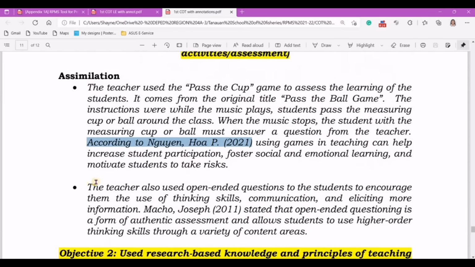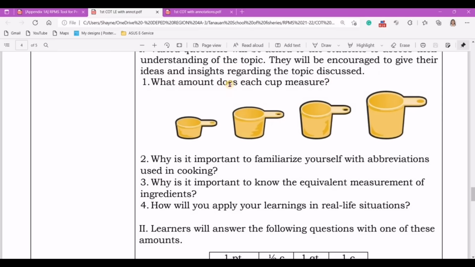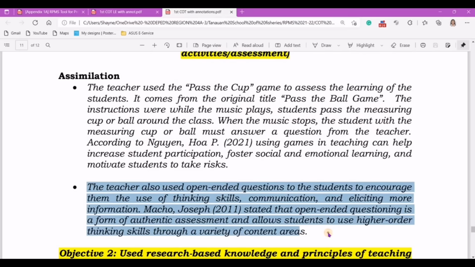And next naman po, sa part na to, the teacher also use open-ended questions to the students. Kasi sa game po na to, may mga question, okay? At meron, ang question na to ay HATS question. Diba? May what, why, how, ayan. So, the teacher also use open-ended questions to the students to encourage them the use of thinking skills, communication, and eliciting more information. According to 2011, stated that open-ended questioning is a form of authentic assessment and allows a student to use higher-order thinking skills through a variety of content areas.